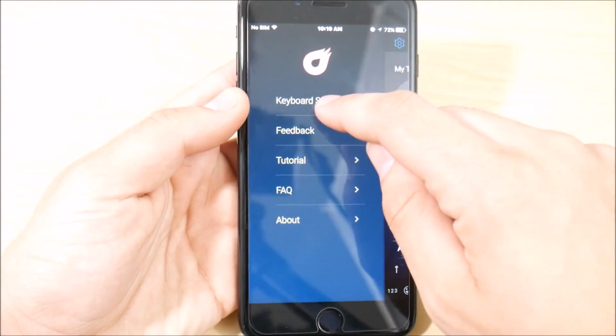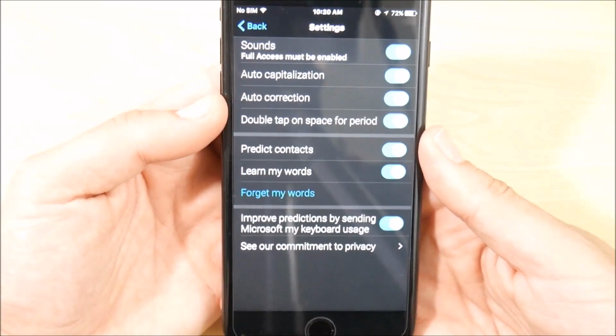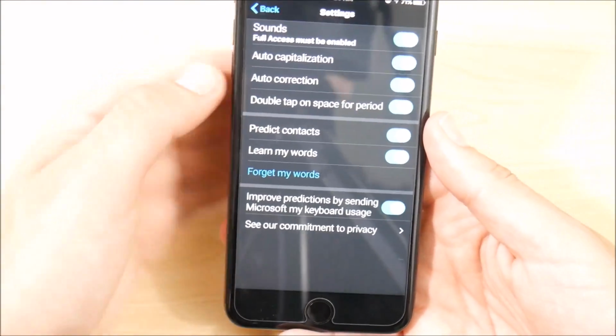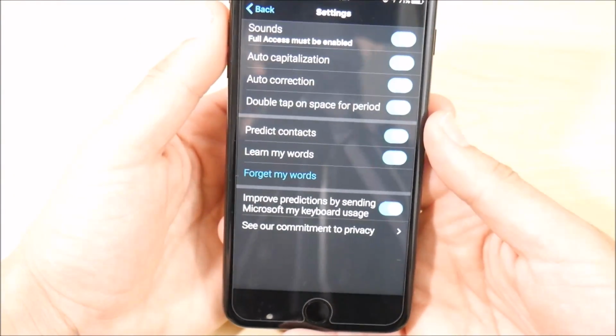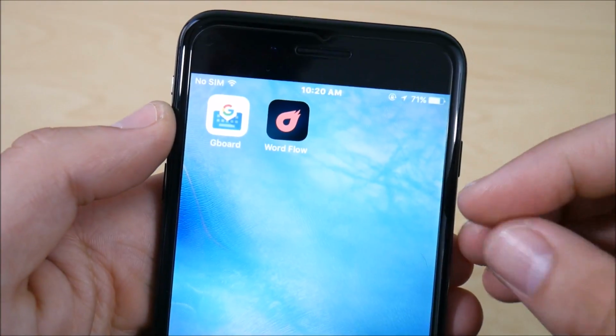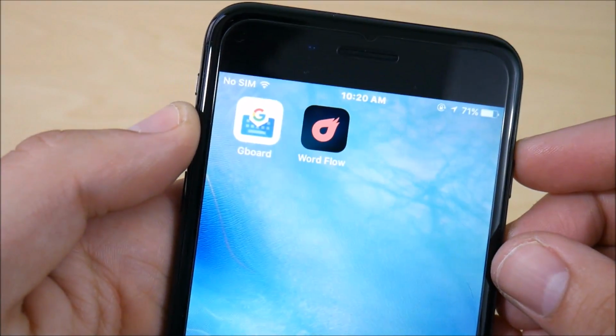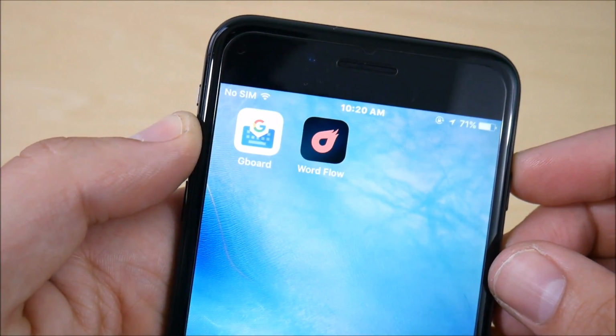Going back over in the keyboard settings, you can change keyboard settings like sound, capitalization, auto correction, double tap for a period, predict contacts, learn my words. So definitely guys, check out the WordFlow keyboard. If you're interested in a keyboard that does pretty great swiping and more one-handed use, I would definitely check out the WordFlow keyboard for you, if you got a big iPhone especially.